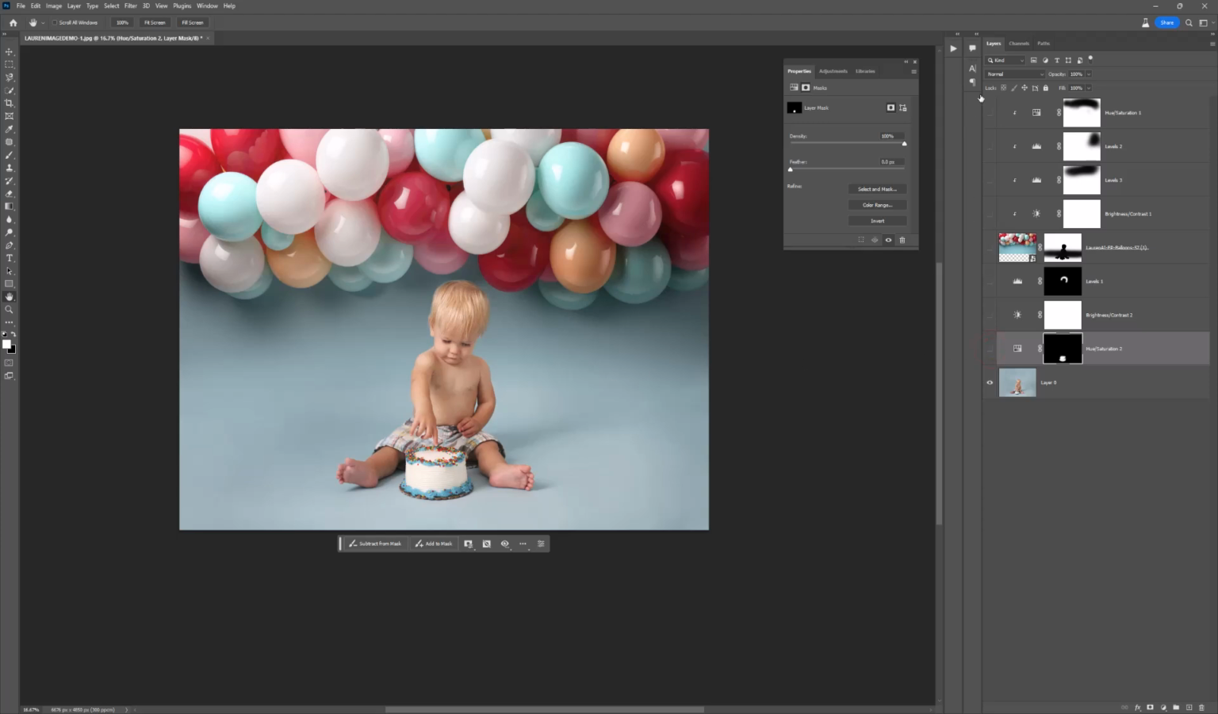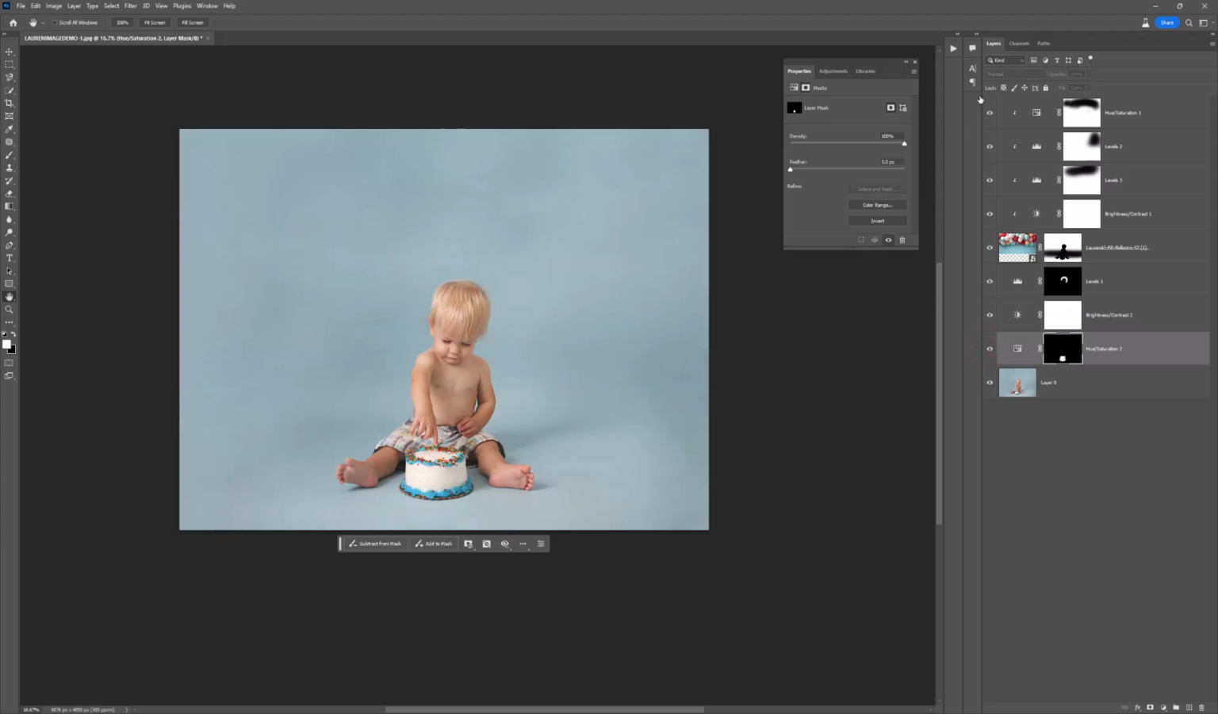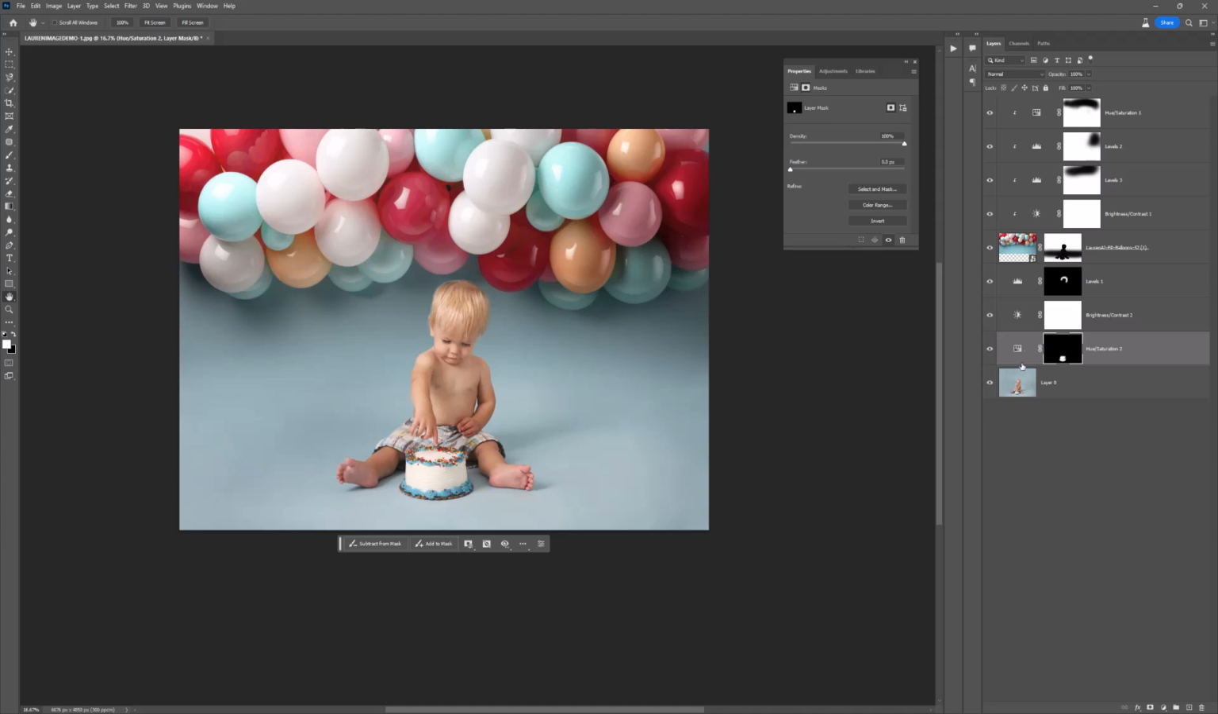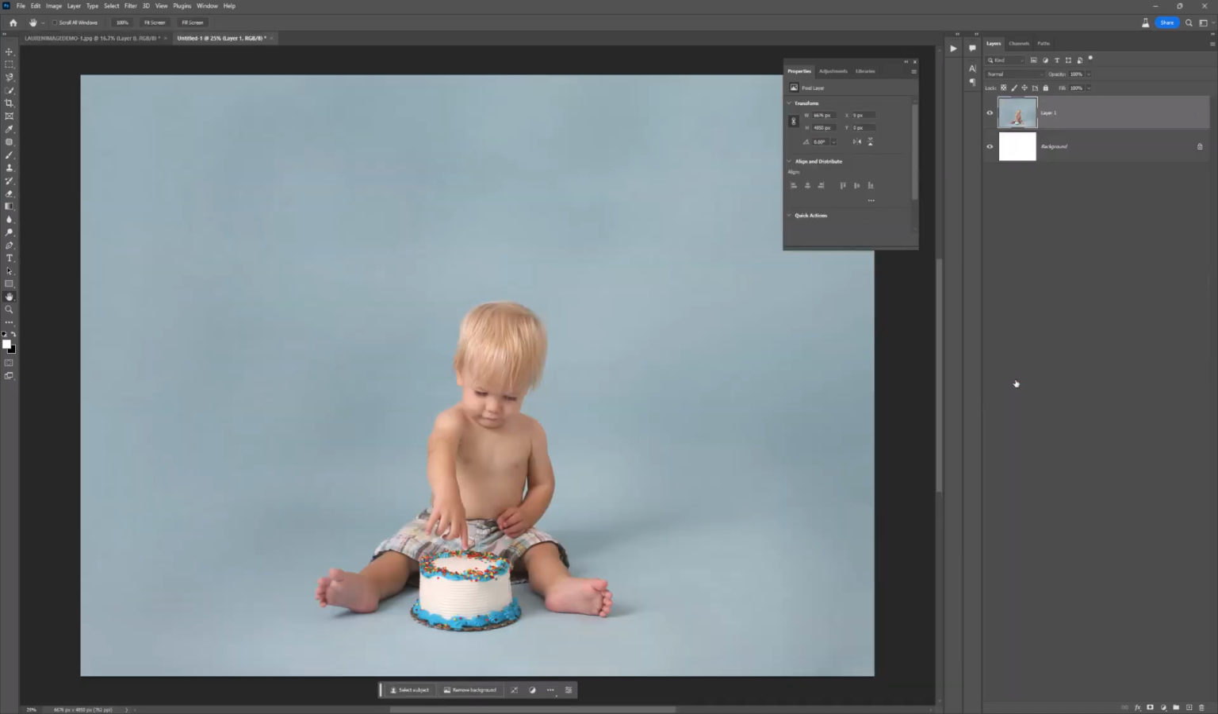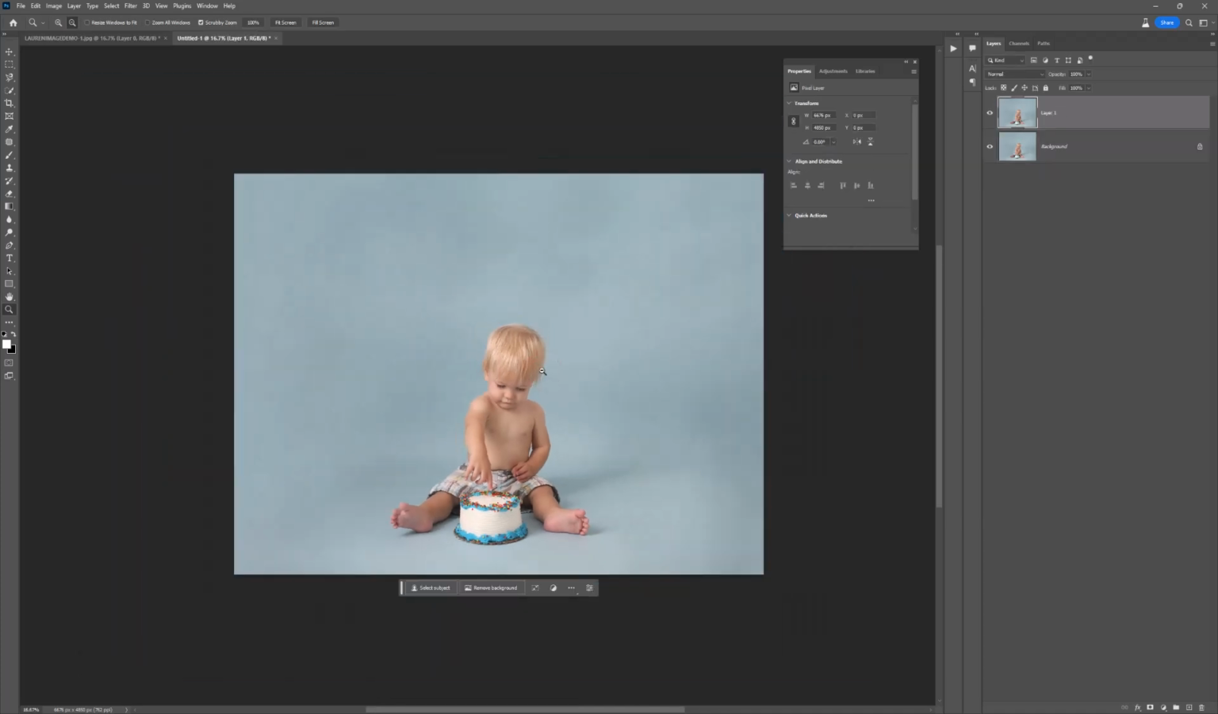So let's see there before and after, adding in those balloons background. Now let's try the same thing again. I'm just going to make a new layer now, just from the background. Let's try the same thing with a little bit more of a complex balloon background.